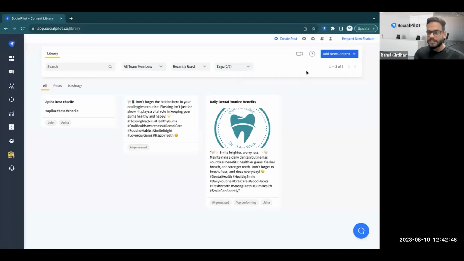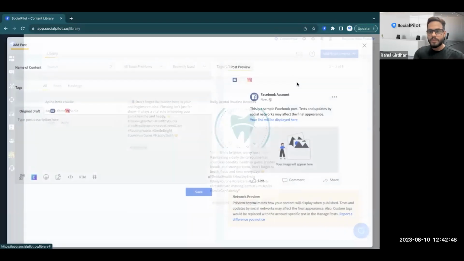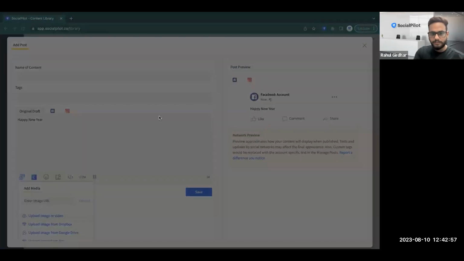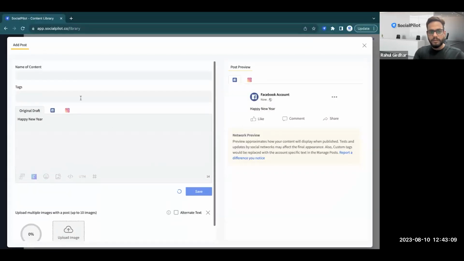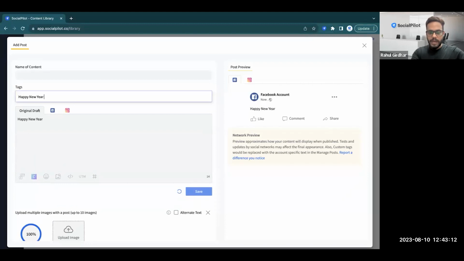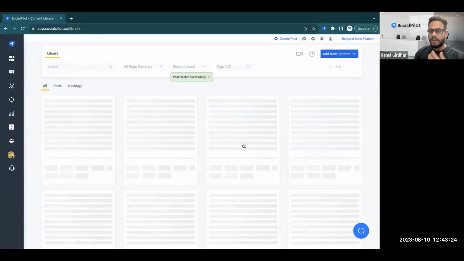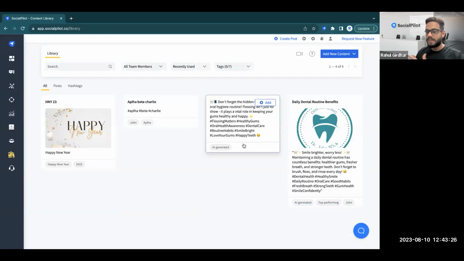Now, not just the hashtags, you can also store your posts. So if you want to add a new post over here, you can upload the caption right here. You can also attach the media from these sources. Let's upload a sample image. All right. You can again type in the tags, which is similar to adding tags for hashtags, and the name of the content as well. And you can simply save it within the library. This is how you can use the library to store your content as well as your hashtags.